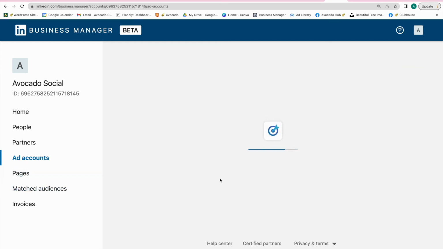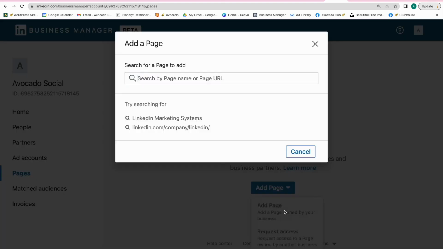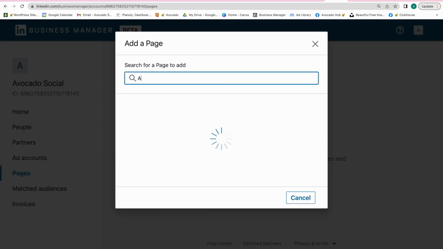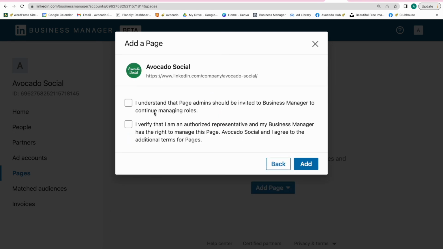Then let's just check to see whether the page is in there too. I do have a LinkedIn company page, owned by my business, so I'll just give it a little search and see what comes up. There it is. I'm verifying that I understand that only page admins should be invited to Business Manager to continue managing roles, and that I'm an authorized representative of the business too.